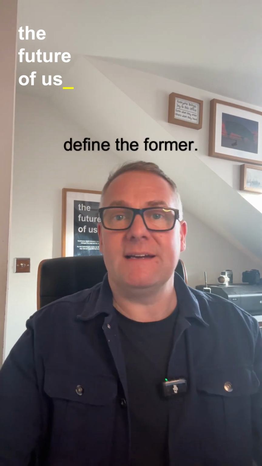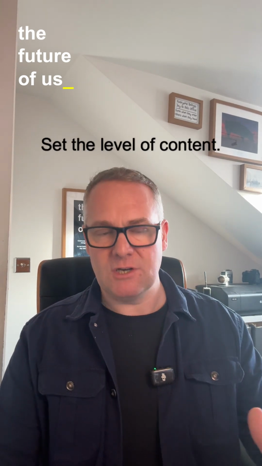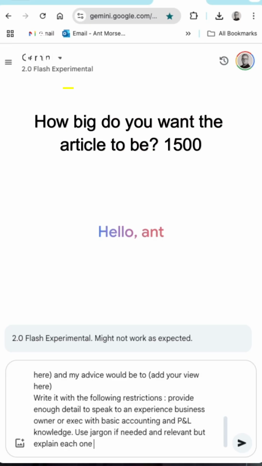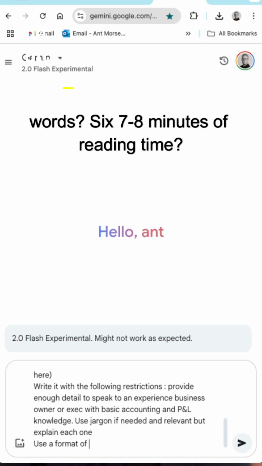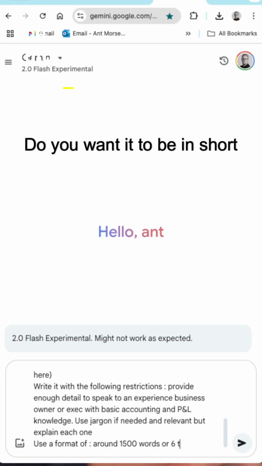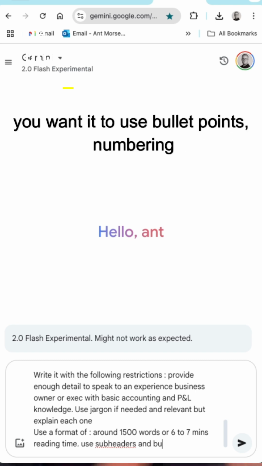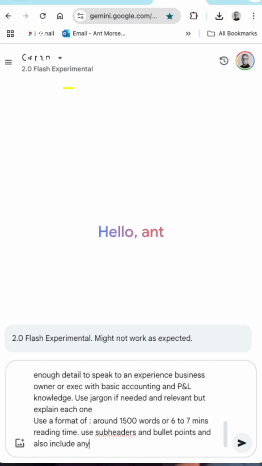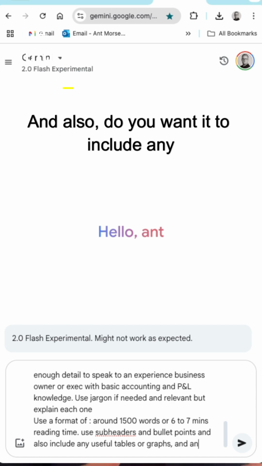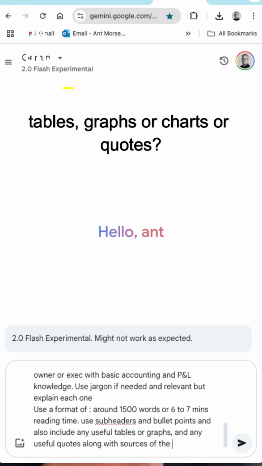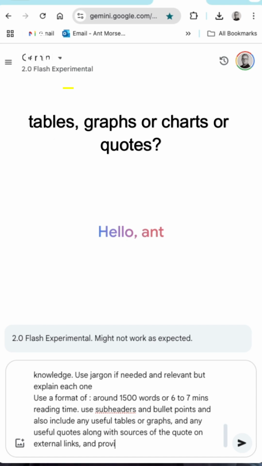Next up, define the format. Set the level of content. How big do you want the article to be? 1,500 words, 6, 7, 8 minutes of reading time? Do you want it to be in short summary sentences or long paragraphs? Do you want it to use bullet points, numbering, subheadings for key points? And also, do you want it to include any tables, graphs or charts or quotes?